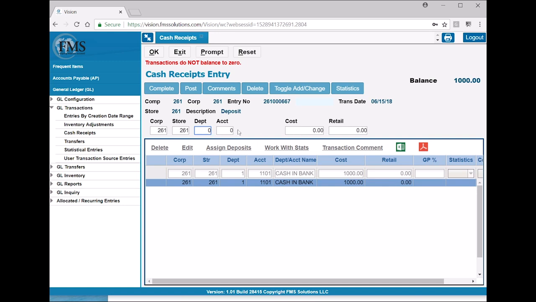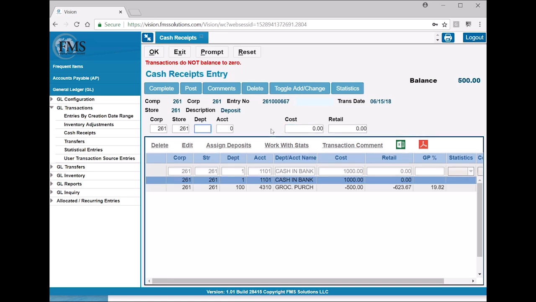Again, we're in entry mode here, so it's asking us for our department. I'll break down this $1,000 check. We'll say a portion of it was grocery purchases. One key difference here in Vision as opposed to Focus, we're putting the minus in front of the numbers. So again, $500, we put a minus in front. A little different here on the cash receipt screen than all the other entry screens: since we have our entry box already, instead of pressing tab, we're going to press enter. And you can see what happens.